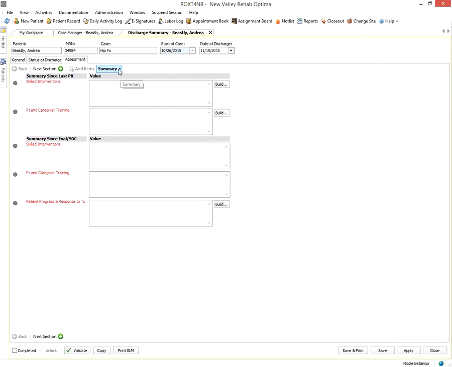There are 3 sections here for all disciplines. We start out with the summary, which is the summary since last progress report, as well as the summary since last evaluation and start of care. Those are your skilled interventions, your patient and caregiver training, and your patient progress response to treatment.